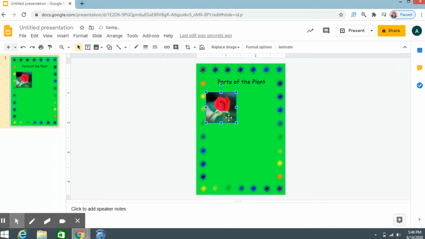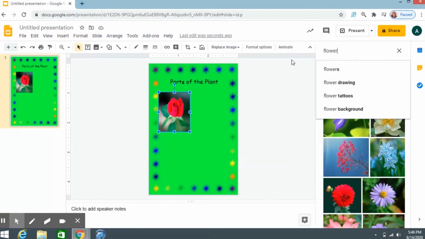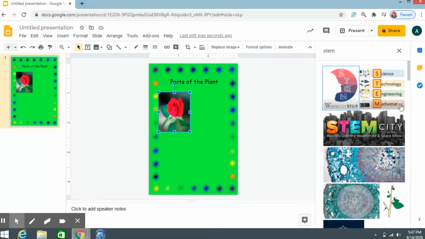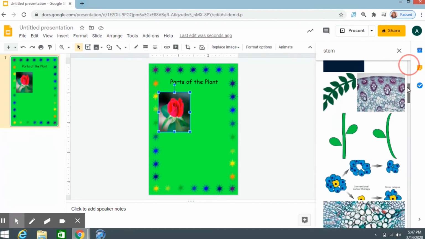Beautiful, beautiful rose. A little bit longer, let's do it halfway down. All right. The next part of the plant I want to insert is, you go to image, search the web, and I want to look up the stem because that is also a part of a plant. Oh, look, and it comes up science, technology, engineering, mathematics. So let me find a picture of a stem.